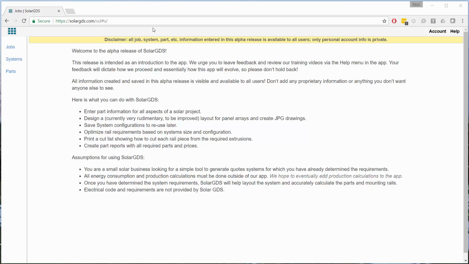All right, so once you're logged in, this is what you'll see. This is kind of like our splash page in the application itself. It gives you some summary information on what the app can do, and then it also gives you a disclaimer here. The importance of that is your account information is private, your password and your email address and all that. But the data, whatever you do inside the SolarGDS app, is going to be visible to everyone else that logs in.